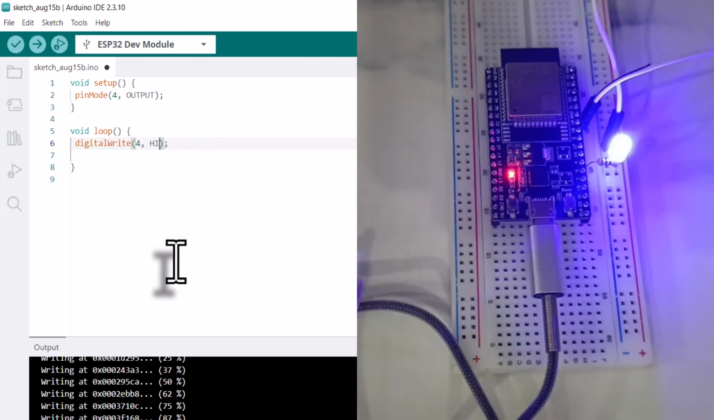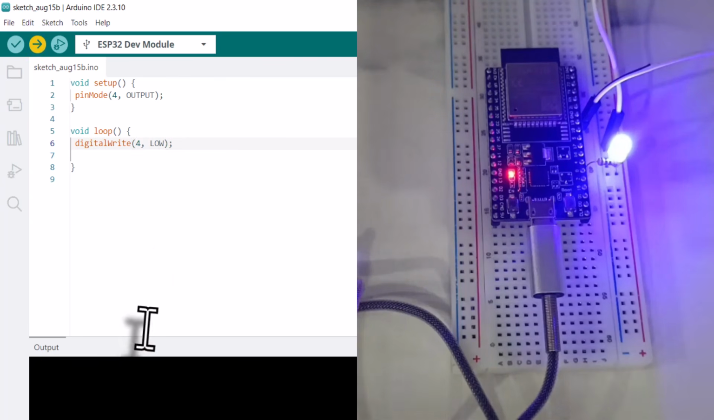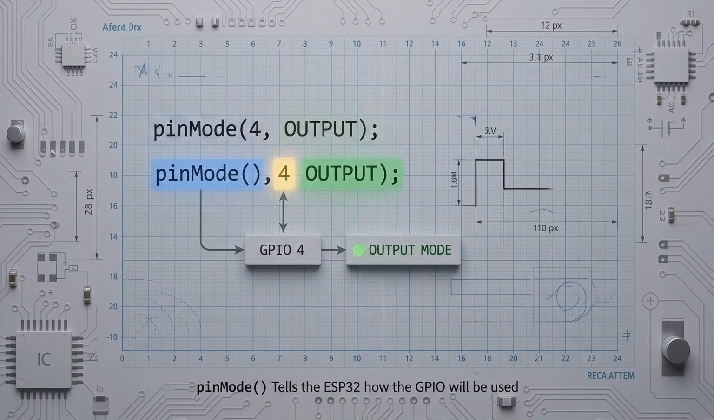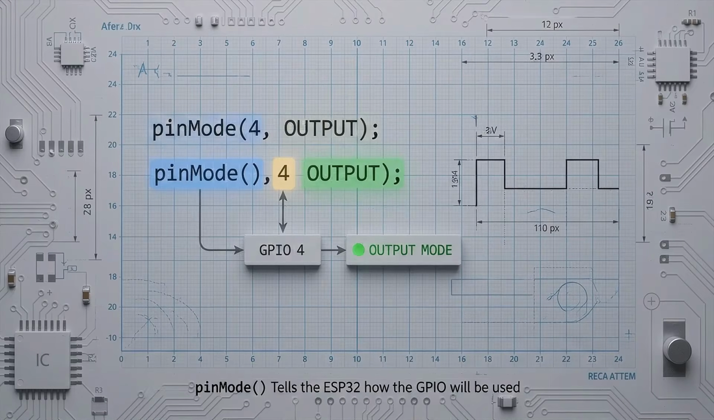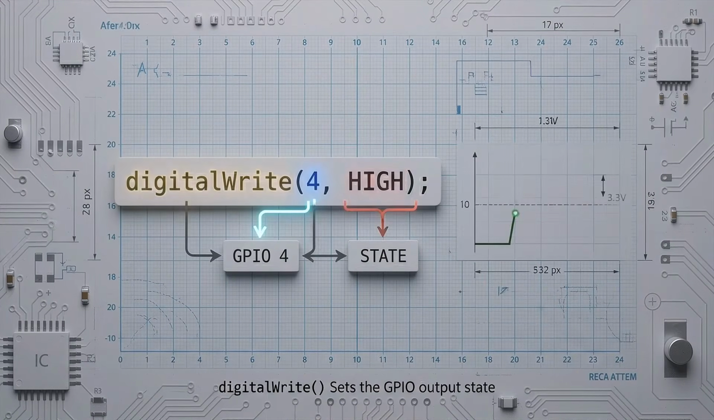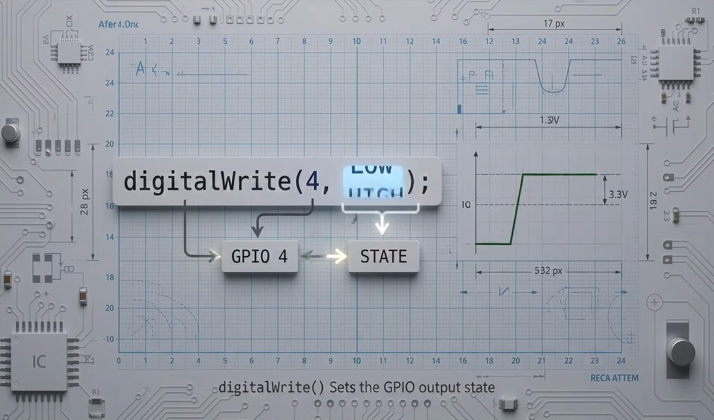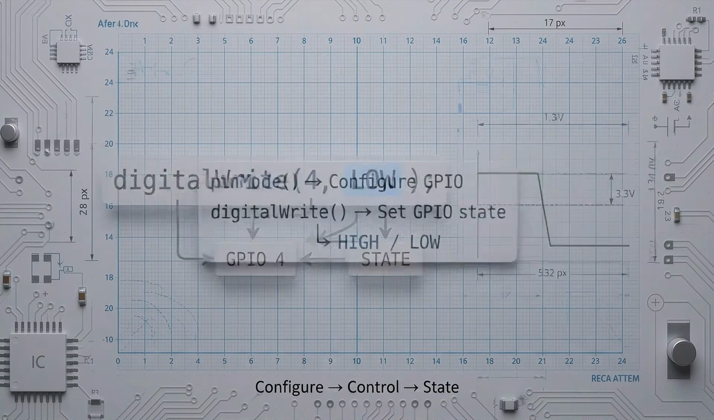Now let's turn it off. Change HIGH to LOW in digitalWrite and upload the program again. The LED should now turn off. After uploading the code, it's turned off. So what did we actually do? pinMode tells the ESP32 how we're going to use the GPIO. digitalWrite changes the output state of that GPIO. HIGH means the output is driven high, and LOW means the output is driven low.